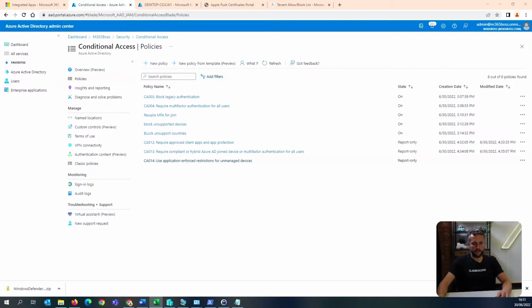So I think if we move on to the next bit, we'll quickly look at some of the Teams-based features. So there's not necessarily that much in Teams to secure.